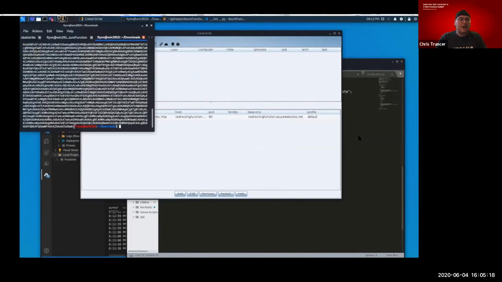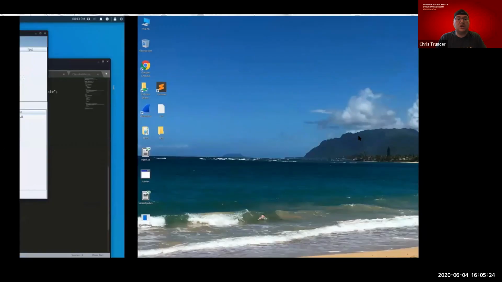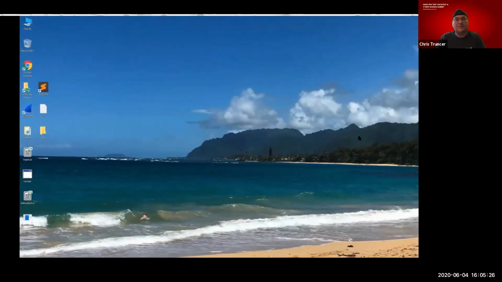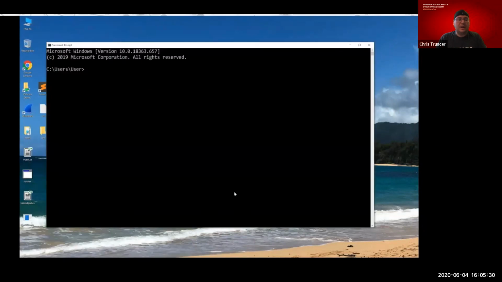So there's that giant PowerShell one-liner that you guys can see. Again, this is just straight stock out of the box from Cobalt Strike. This is more of a proof of concept just to show that it works. We're not doing any obfuscation at this point. So I'm going to go ahead and run this. I'm going to paste it in here in just a second.